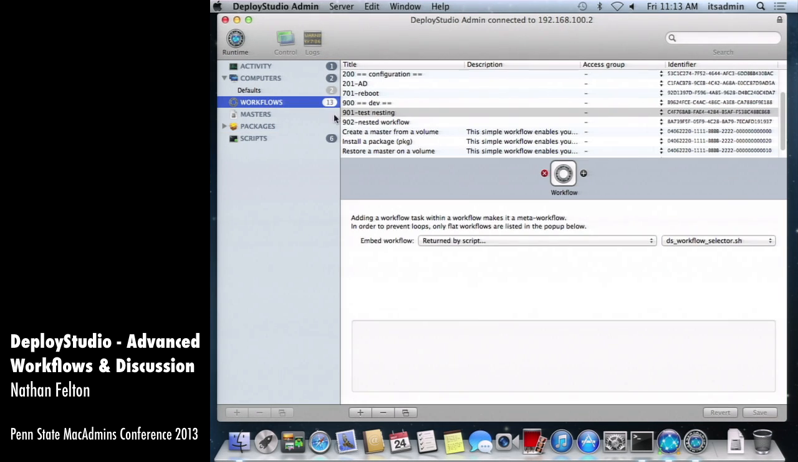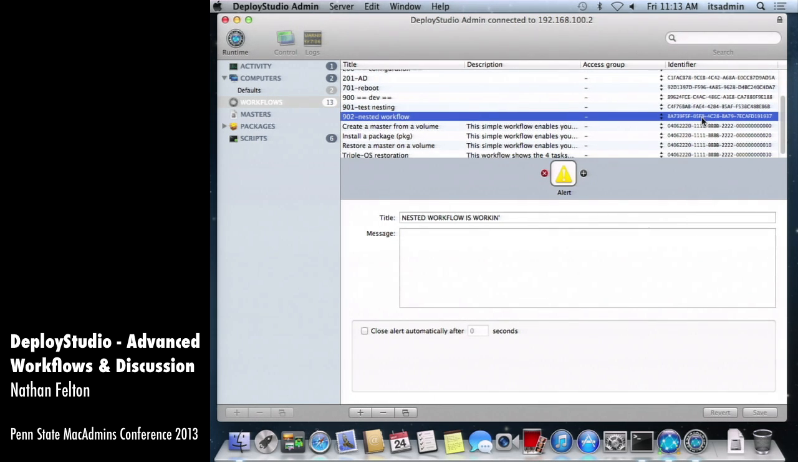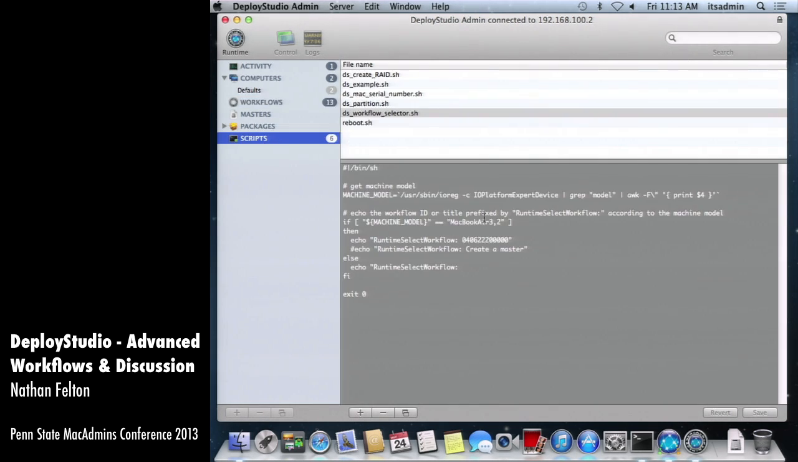Back here in workflows, you can either take the title of the workflow, in this case we're doing 902, or you'll notice over here on the right that there's an identifier for each workflow you create. This is something I actually just learned last night. You can double click this and select the workflow ID as well. So you can use either one of those to describe which workflow you want to select. I'm going to put in the identifier and just end the quote. So that simple string will tell the runtime through a script which workflow to use.